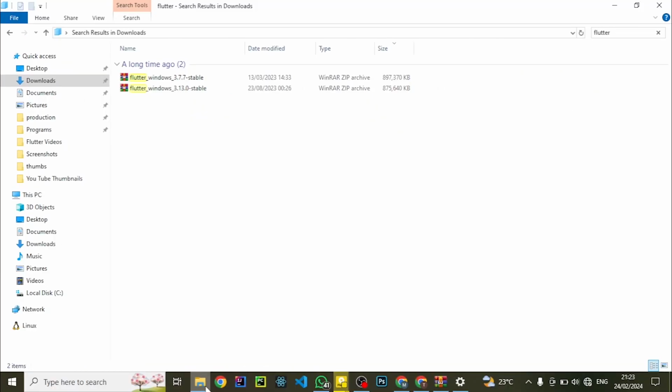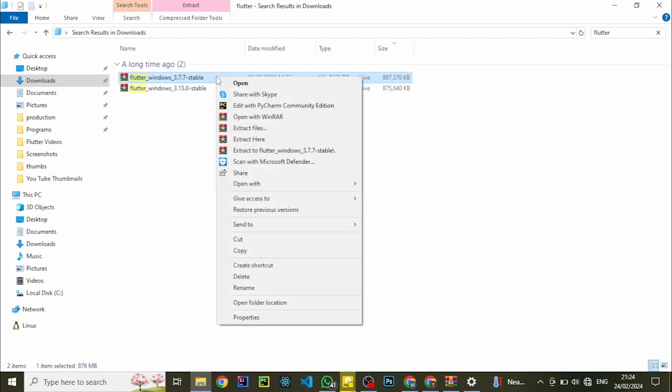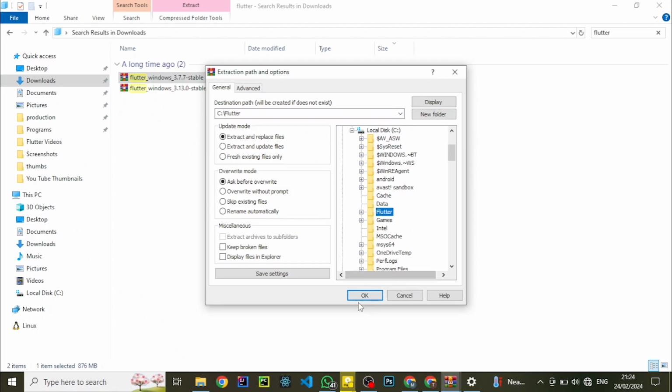After downloading the Flutter package, go to your File Explorer and click Downloads, and there you will see your downloaded Flutter package. This is a compressed file, and to decompress it we are going to right click and choose Extract All, and choose the location for the extraction. I'm going to click on Local Disk C and choose Flutter and click OK. I have already done the extraction, but as a new user doing the extraction for the first time, you have to create the folder and click OK.